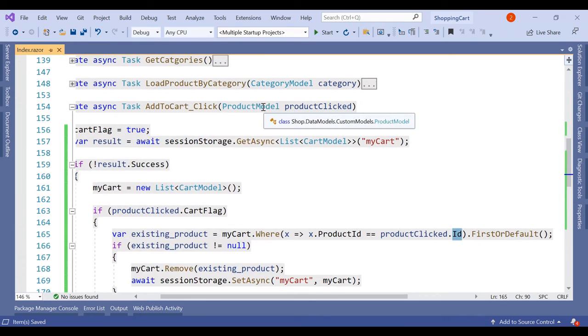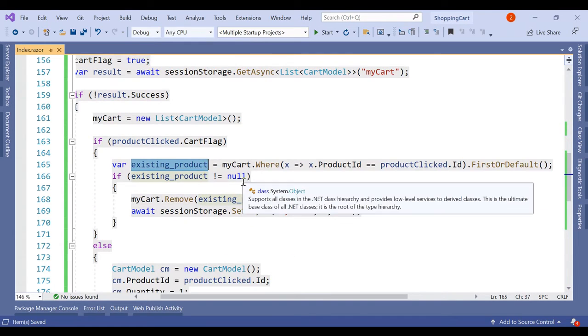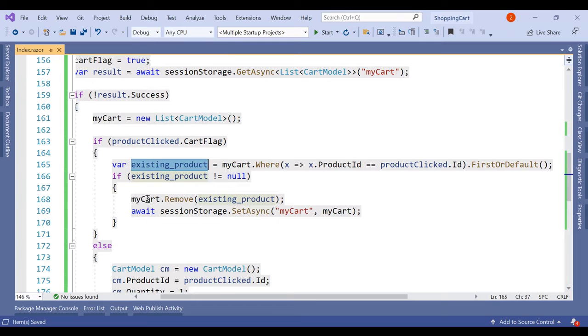So this product model is there, right? This product model already has the ID in it. So from my cart, it will search the existing product. If the existing product is not null, that means it is there, and then it will remove it from my cart and then update the session again. Okay, it's pretty simple logic. It will simply update the session again.